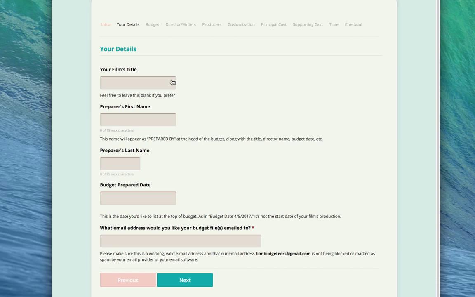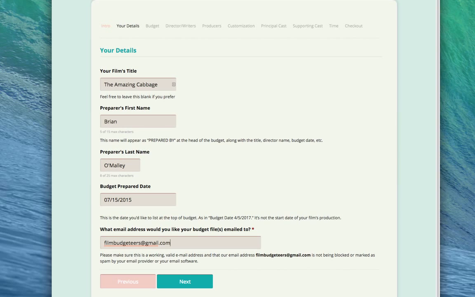So the first page that asks for any information is the Your Details page. It asks for your film title, the preparer's first name, the preparer's last name, the budget prepared date, and what email address you'd like the final budget to be emailed to. Once everything's filled out, you just click on Next.